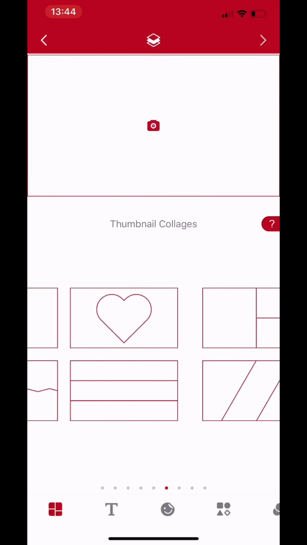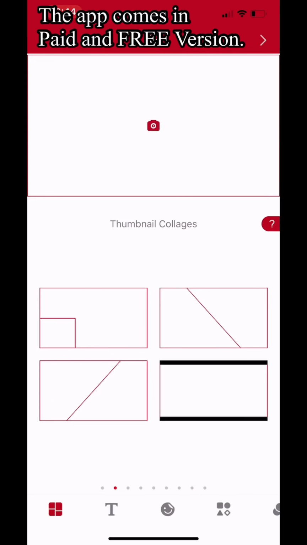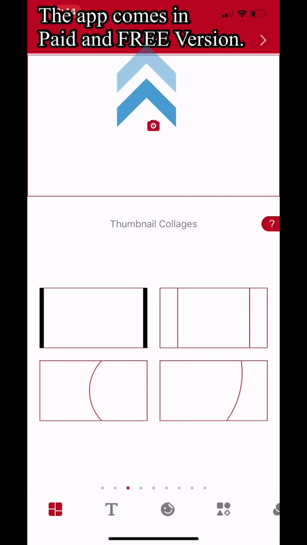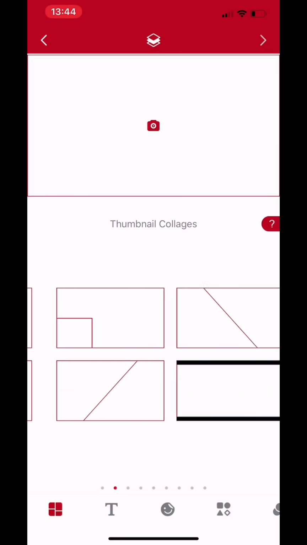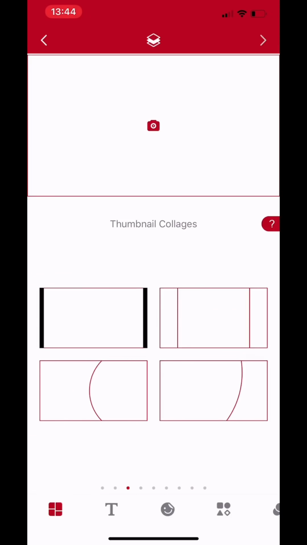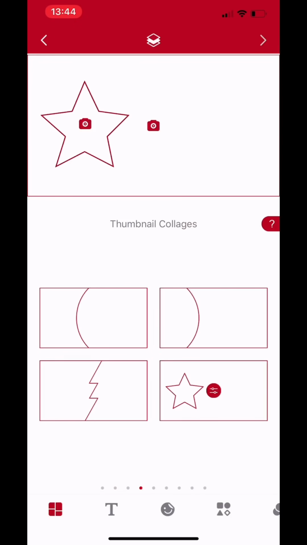So this app comes in a paid and free version, and in the free version there are a lot of templates that are also free. I think there are 39 templates in total, and 11 of that are free to use. But since I pay for it, everything says free for me. So let's use this one. Let's recreate my blue city thumbnail.